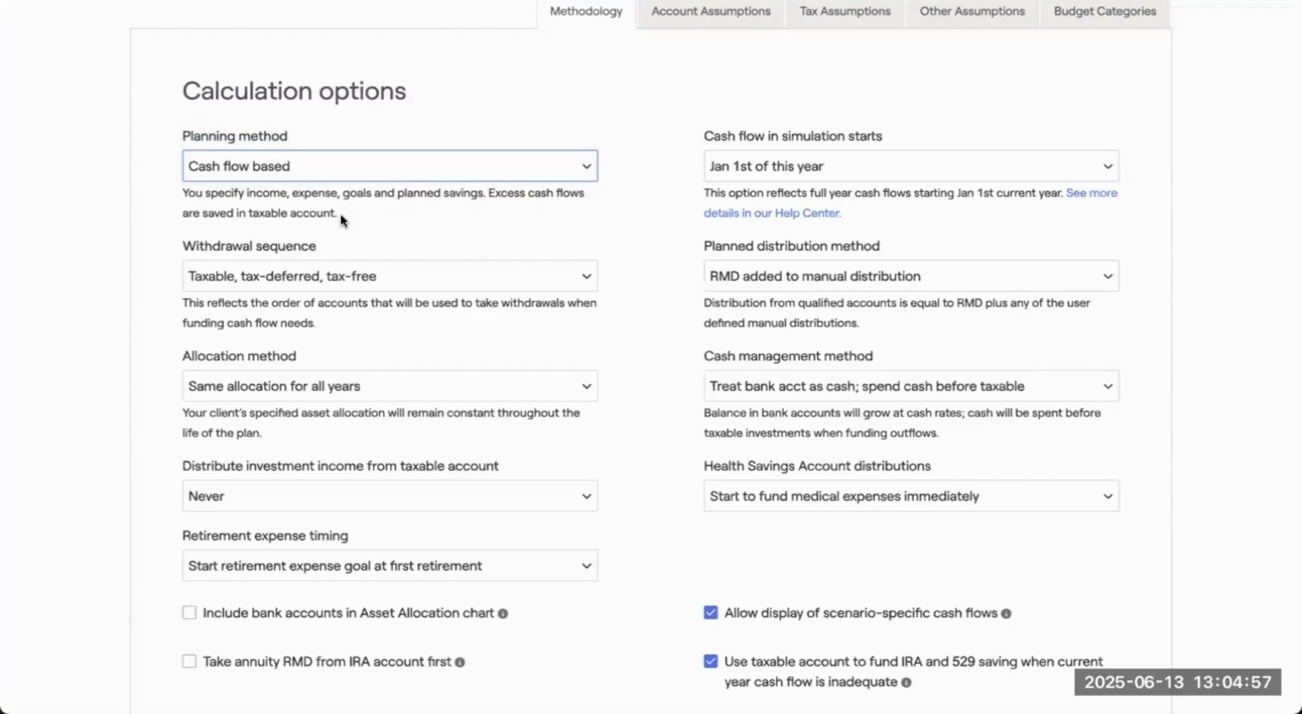But the main thing to note for the cash flow-based planning methodology is that it assumes that at the end of the year, every single extra dollar that we have that's not devoted towards paying a designated expense will be automatically invested into the taxable bucket.